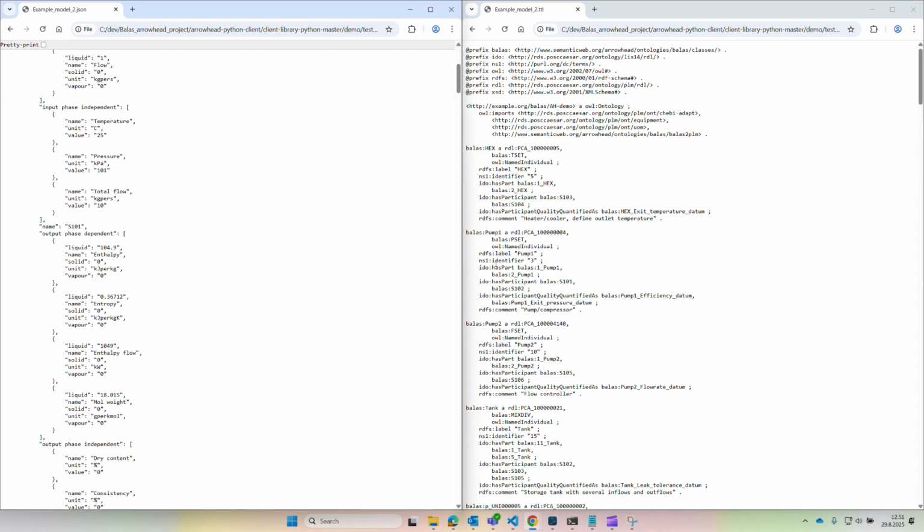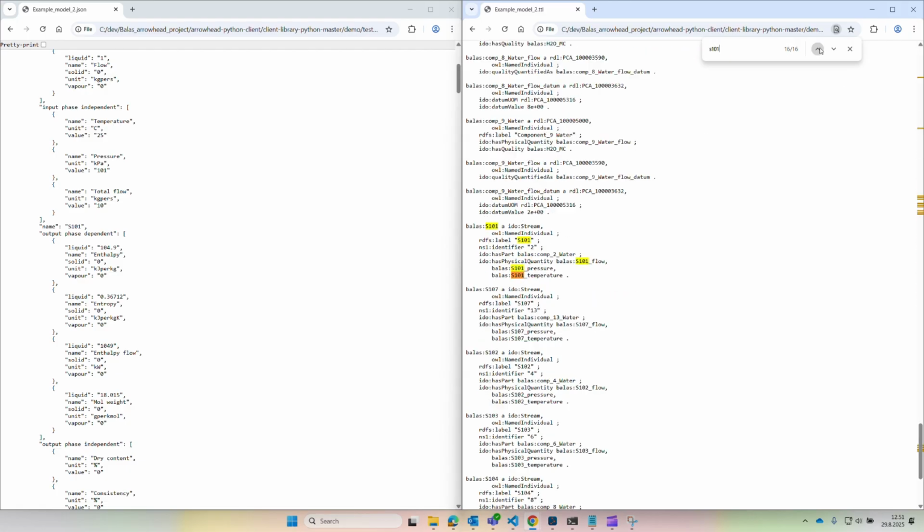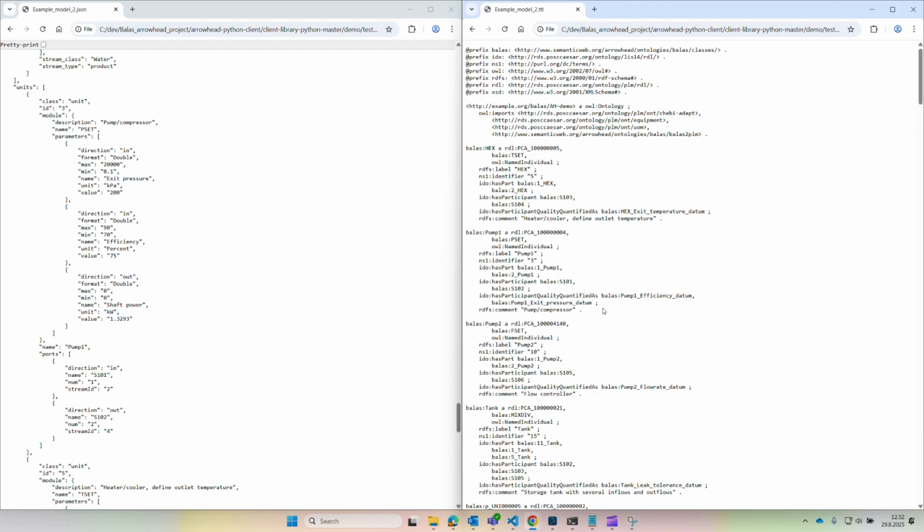For streams, let's check out S101. So a stream gets its own predicate list with info about its components and parameters. Each unit process also gets its own predicate list with its type and members such as parameters and ports.